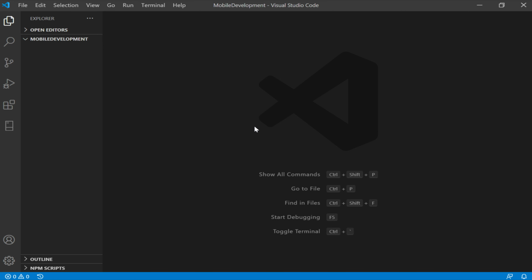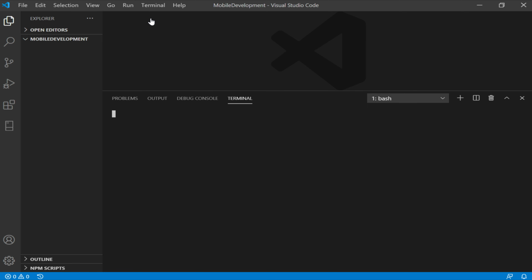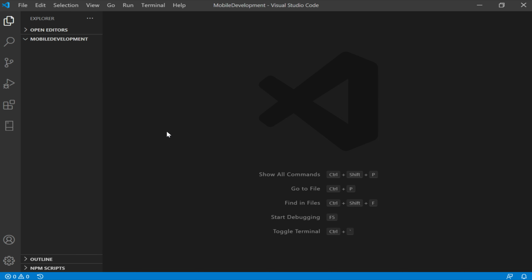To reopen a terminal window, same approach, Terminal, New Terminal. Notice I changed the default shell. Now it defaults to Bash, and I now have a Bash shell open here. Now if I want to close it but not delete it, I can click the X to close this panel. Now it's still running in the background, it's just not currently showing.